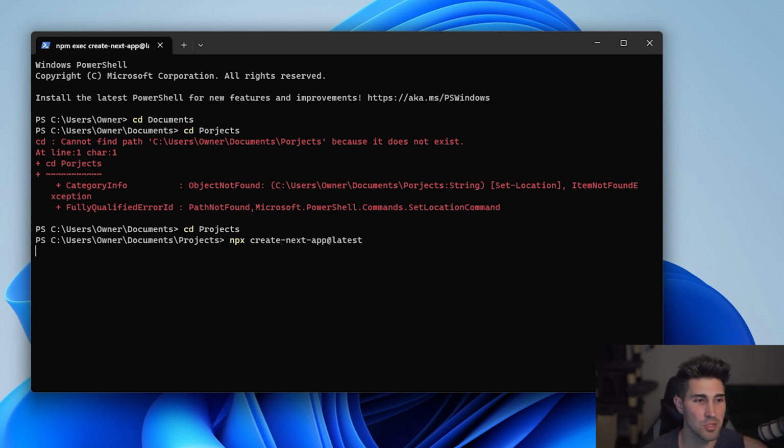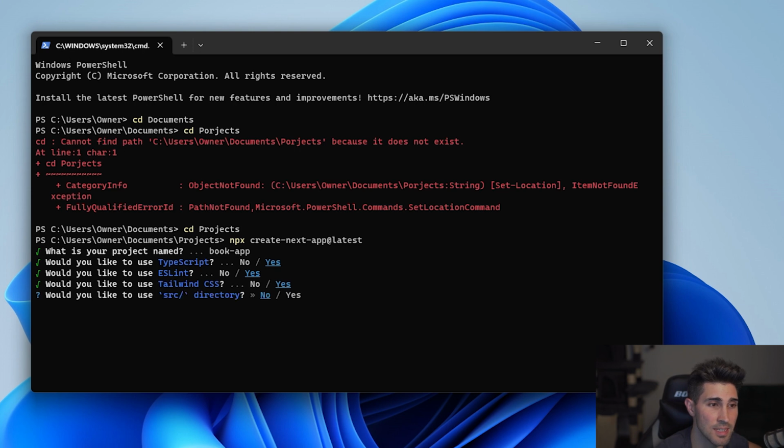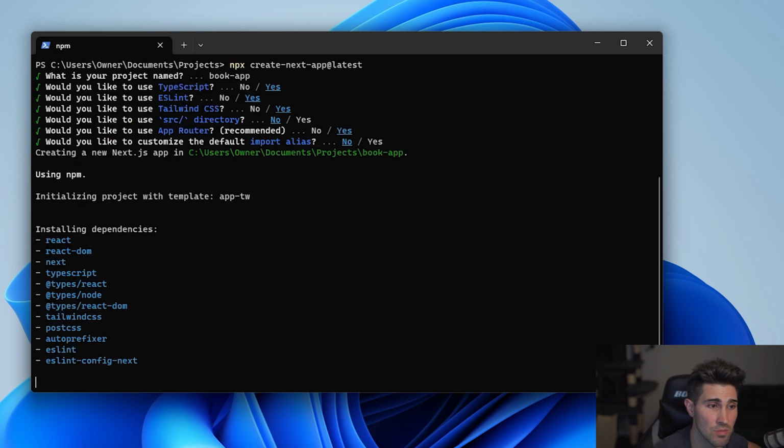And then it will prompt you with a few questions you need to answer. What is your project name? We are going to name this book app. We are going to use TypeScript, so yes. ESLint, yes. Tailwind CSS, yes. The source directory, no. App router, yes. We'll leave the import alias as default, so no.